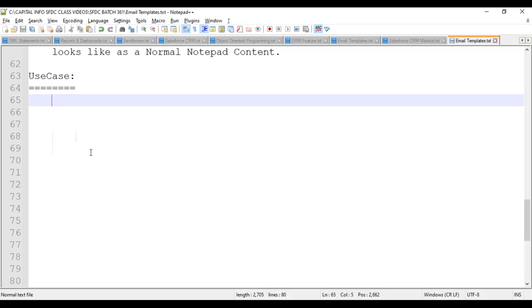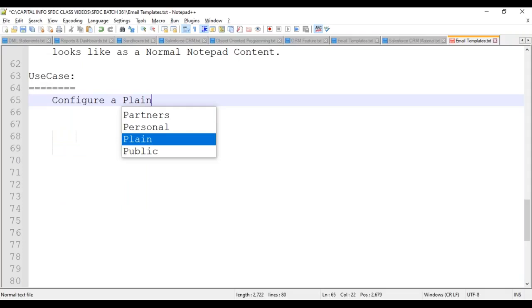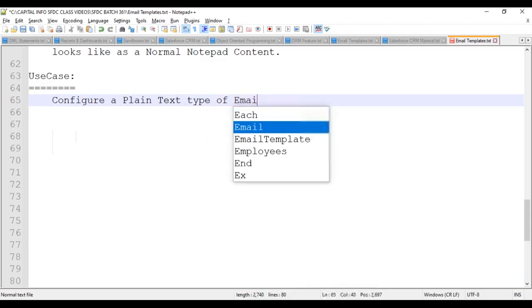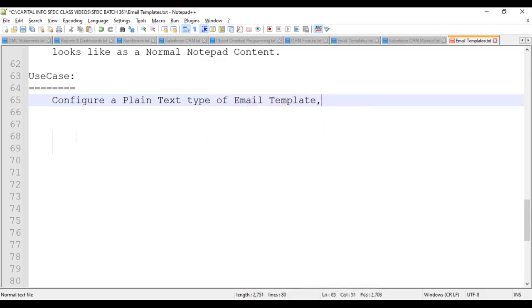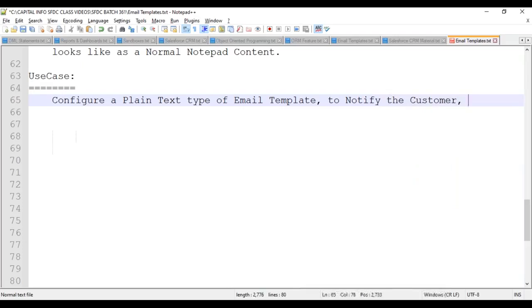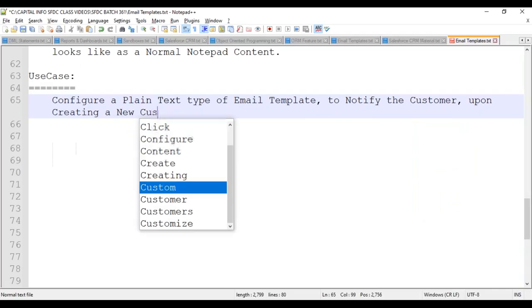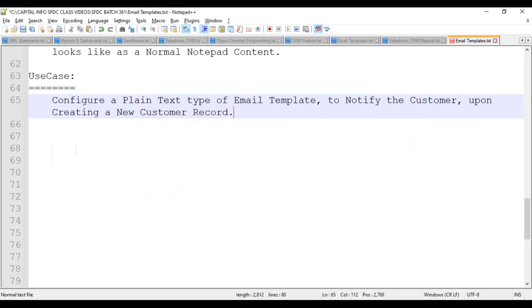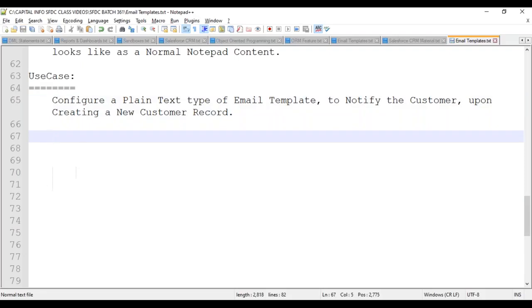Now take a use case: configure a plain text type of email template to notify the customer upon creating a new customer record. Upon creating a new customer record, I want to notify the customer. I want to send one email notification.